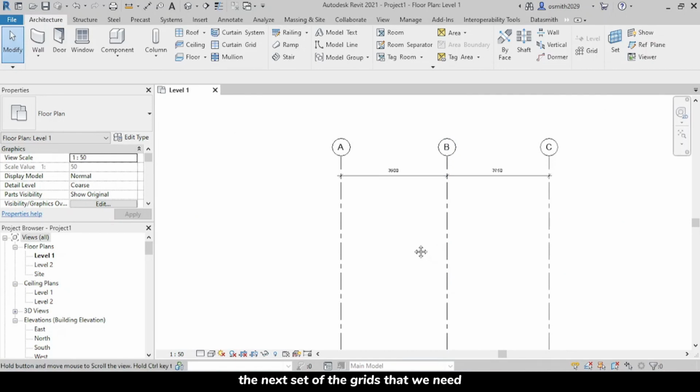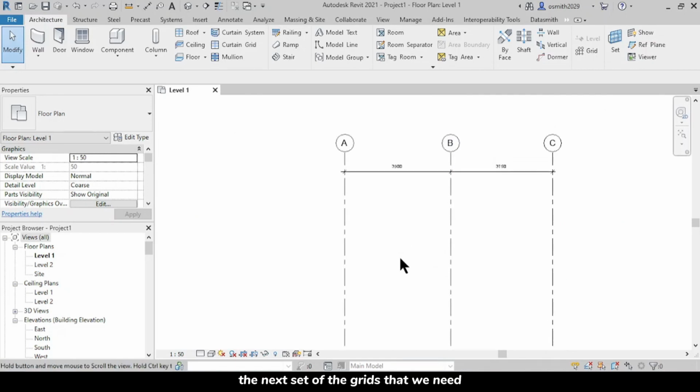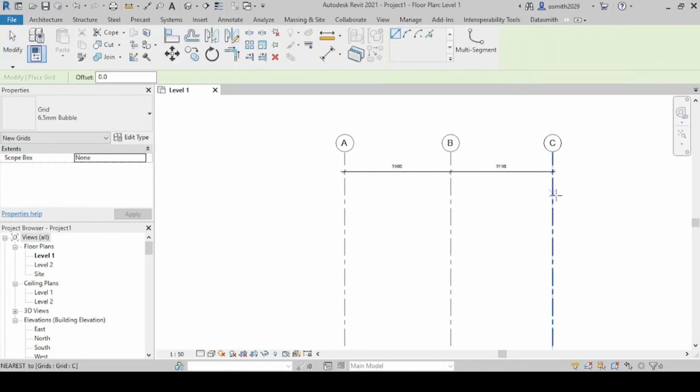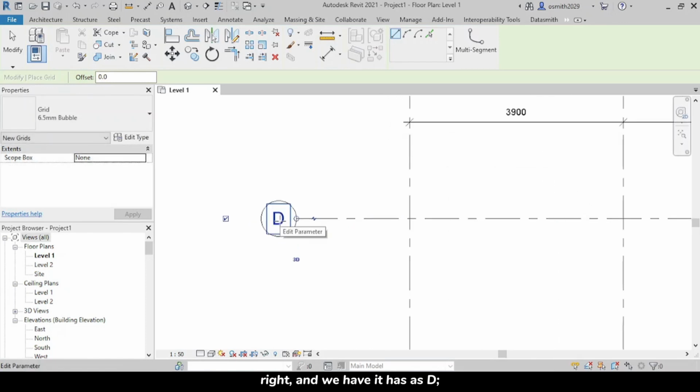The next set of grids that we need are the ones that go vertically, 1 all the way down to, what is it now? All the way down to 7. Okay, so we're going to go again to grid, and we're just going to select any point below where ABC is, right? And we have it as D. We want to change that to the number 1.